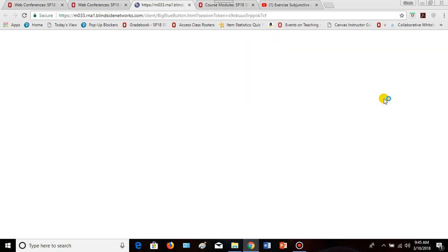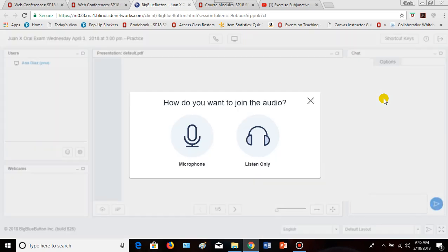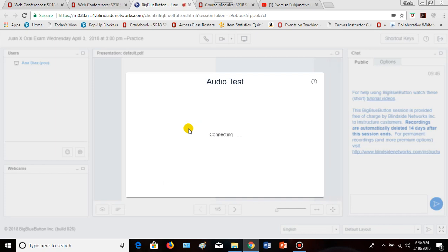The first thing that conferences does is check your computer for the Flash Player, which is a program. If your computer has Adobe Flash Player, you have no problems. If you don't, I suggest that you download it. It's free. Then it will ask you how you want to join the audio, and you're going to click on microphone.